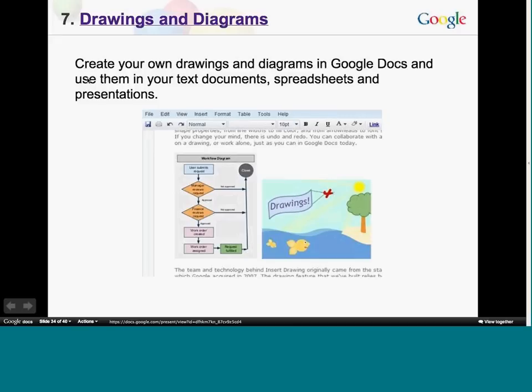I'm on tip number 7, and this is drawings and diagrams. This blew my mind. I could not believe that I could actually create my own drawings and diagrams within Google Docs. I think Kathleen mentioned this at the beginning, but it used to be that you could add drawings and diagrams into a Google Doc, and now it's its own entity. So you can just do a drawing. It doesn't have to be within a doc, a presentation, or a spreadsheet. But now you have the ability to do this.